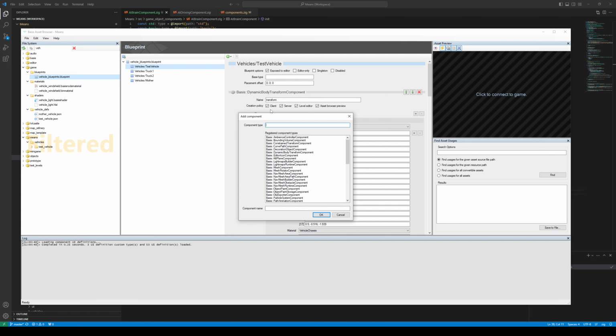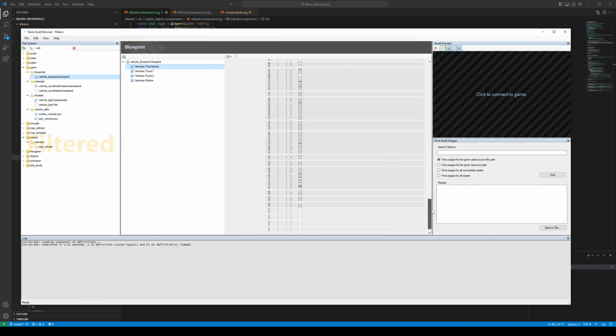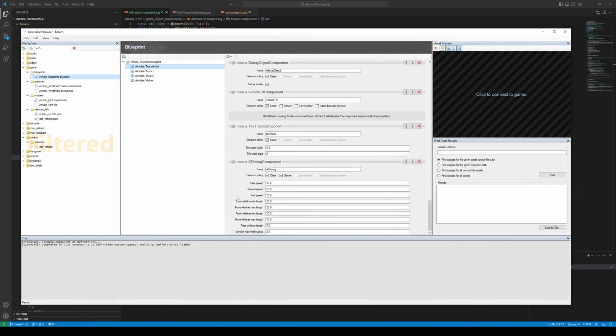Right, so one of these actually already is registered here. So if we type AI, we should get the AI driving component. The reason I went ahead and registered this previously is that it has these blueprint properties, so you can set these values here.